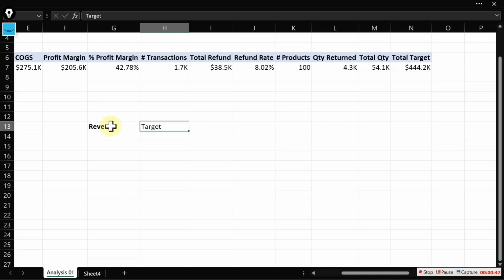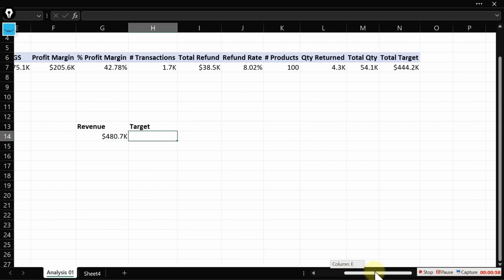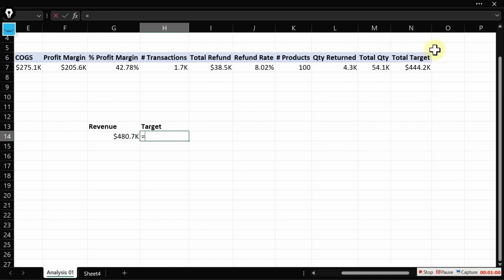Okay, so I have to bold it. Under the revenue here, I'm going to reference my revenue, which is my total revenue. And under the target here, I'm going to reference my target, which is this particular value we have right here. So with this now, we need to create another one.